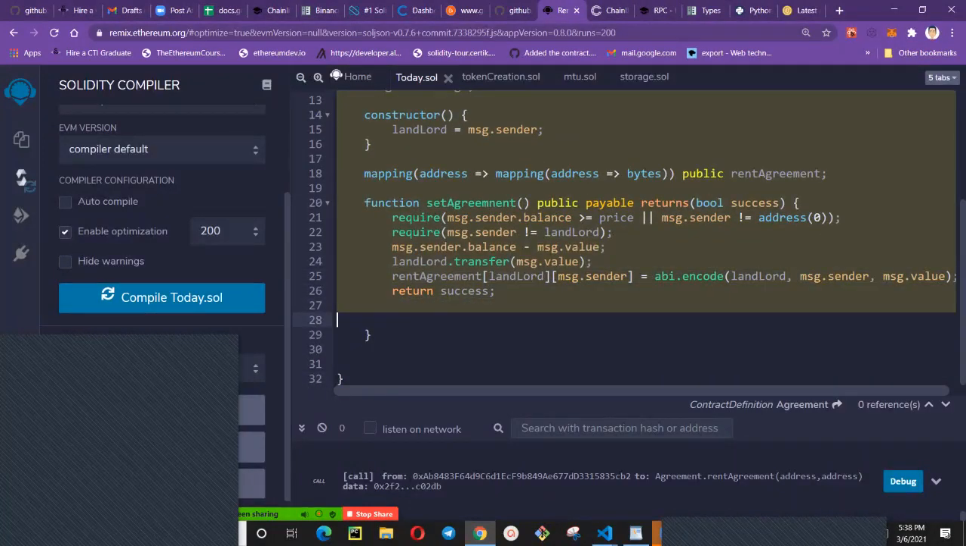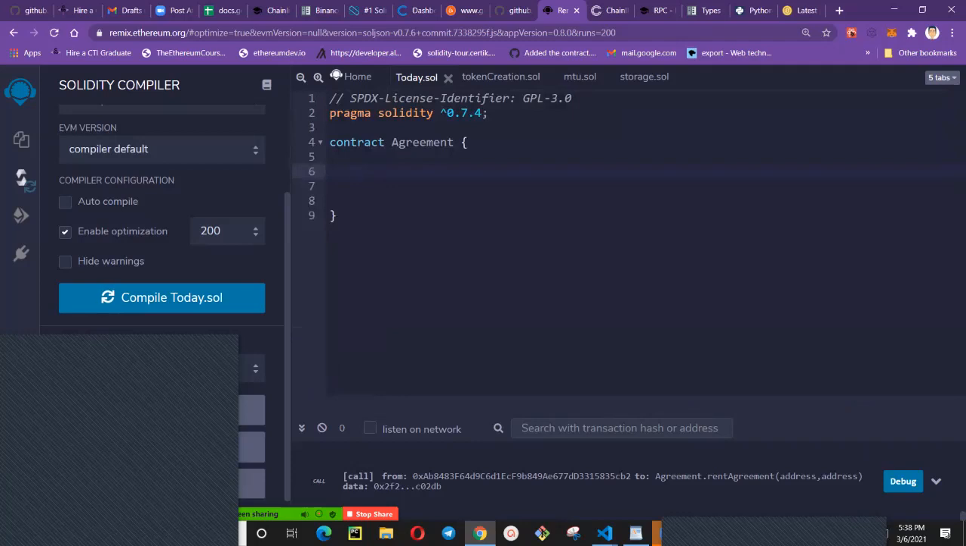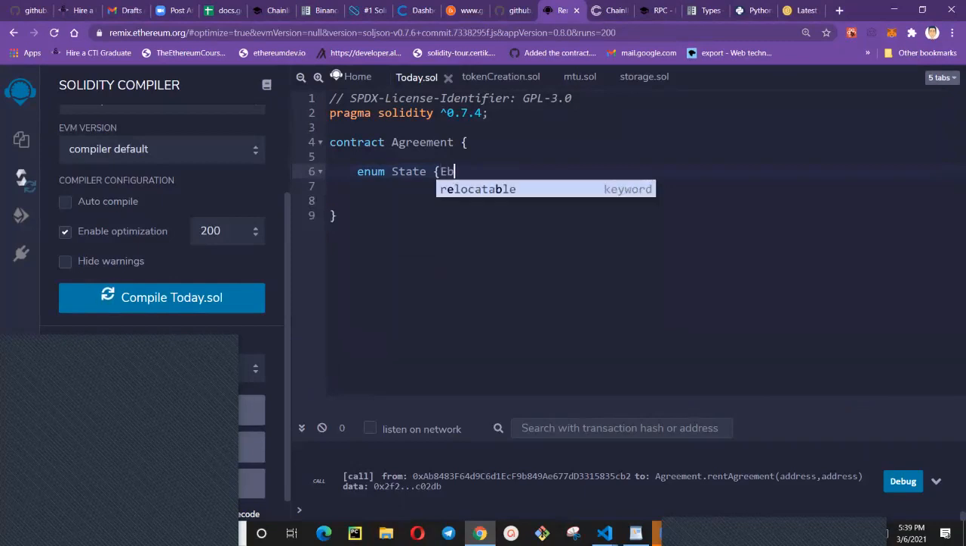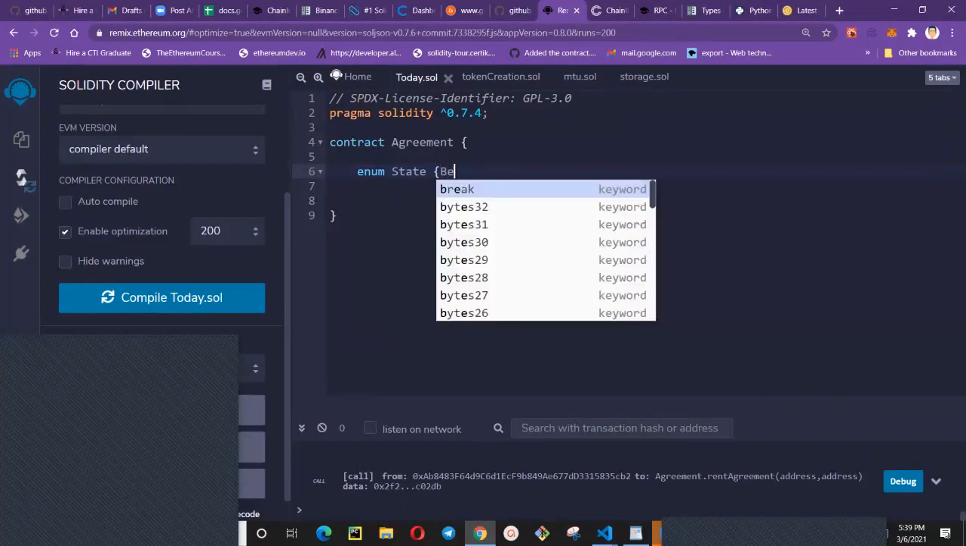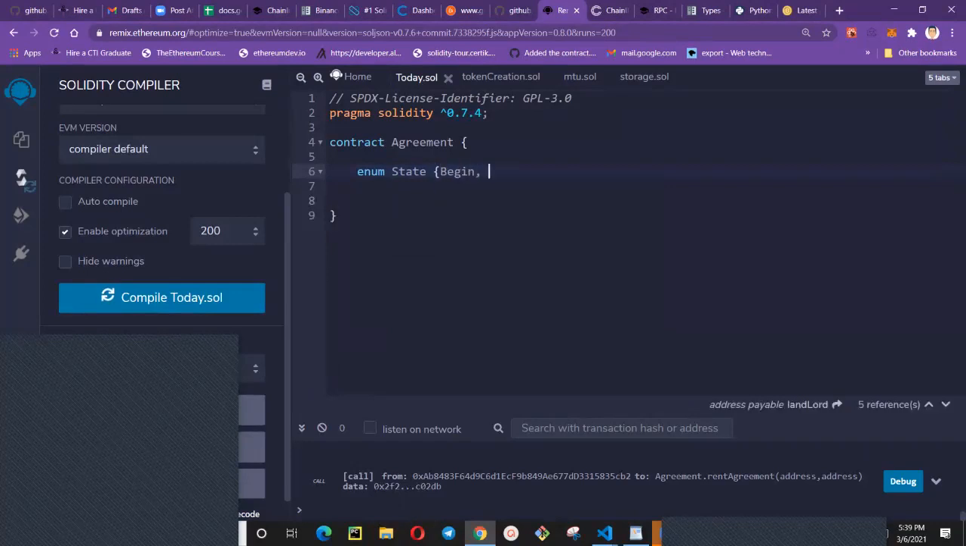Let us try to create an enum. Let us declare an enum called State. If you are starting a game, for example, the game is just begin, then it is ongoing, and then it has ended.